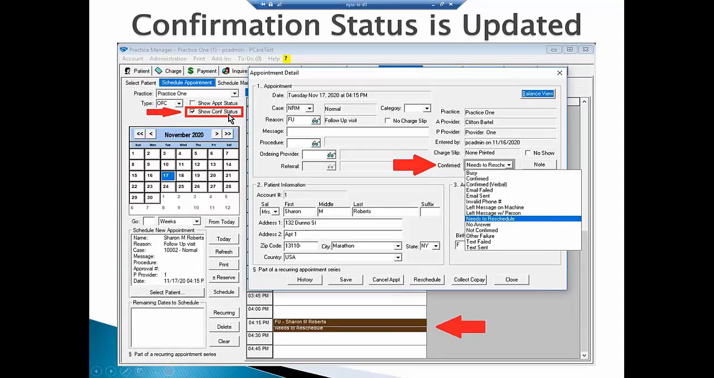If you have this show confirmation status checked for each workstation, you can see it says needs to reschedule. But you can always double click that appointment, and this is the actual field that we're updating when you click import. You can download any one of these, so if it needs to reschedule, you know to give them a call back and reschedule that appointment.